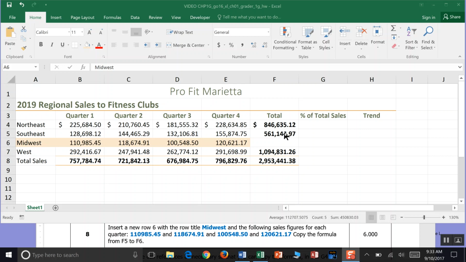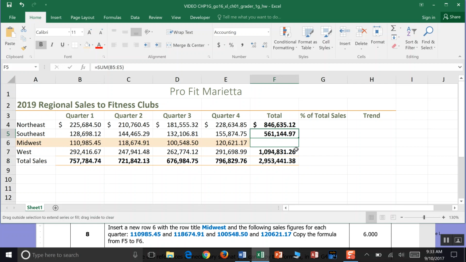Okay, so if you click on F5, you have your total of sum equals B5 through E5. Well, we want a sum of B6 through E6. So we can just click on cell F5, get our autofill handle, pull down 1 and let go, and the formula is copied again to sum for us B6 all the way through E6. And that's the end of step 8. You know me, I like to save.